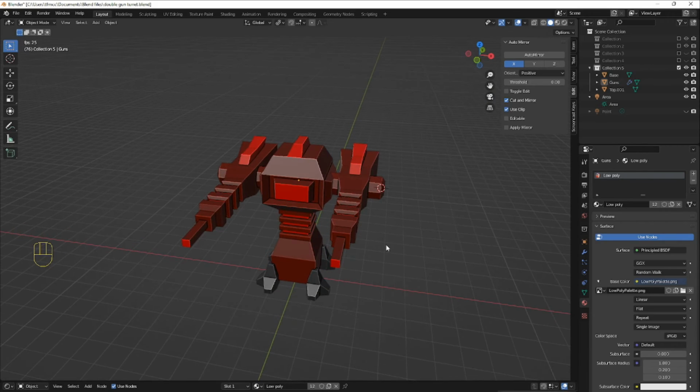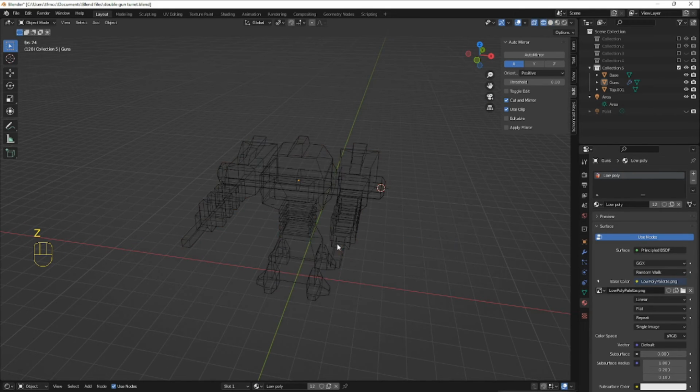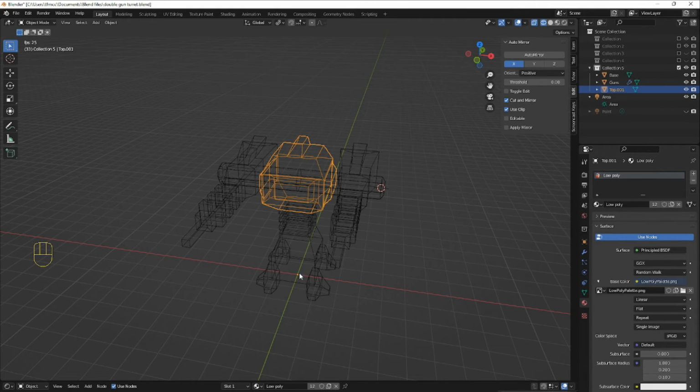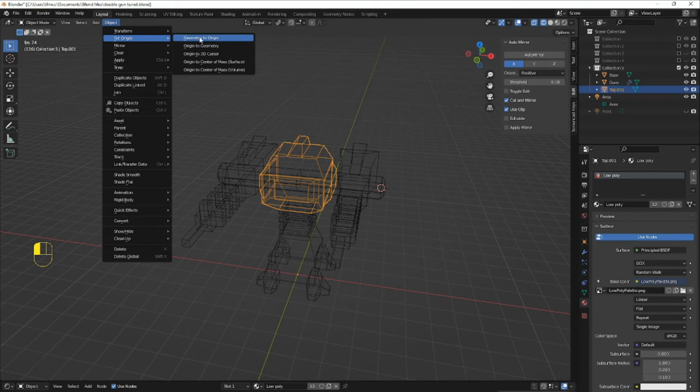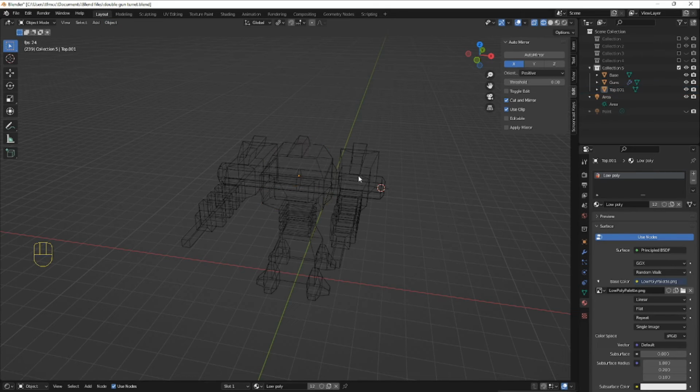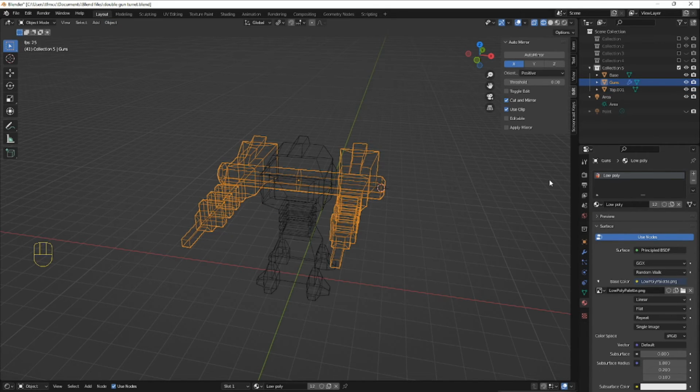We have to make sure that, let's go into wireframe. Got to make sure these center points are all correct. So select this top. See this origin? It's way down there. I'm going to do object set origin to center of mass. Now see our origin is right there.